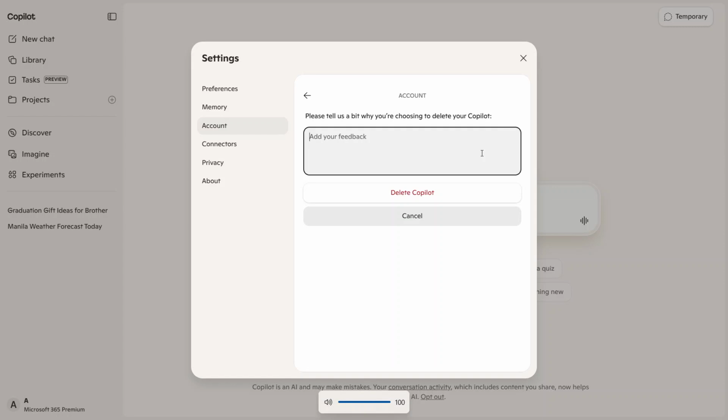Once you've clicked the confirmation button, the process is complete. Your Microsoft Copilot account has been deleted. As a final tip, if you don't immediately see the changes reflected, give it a little time and refresh the page or sign out and back in if needed.